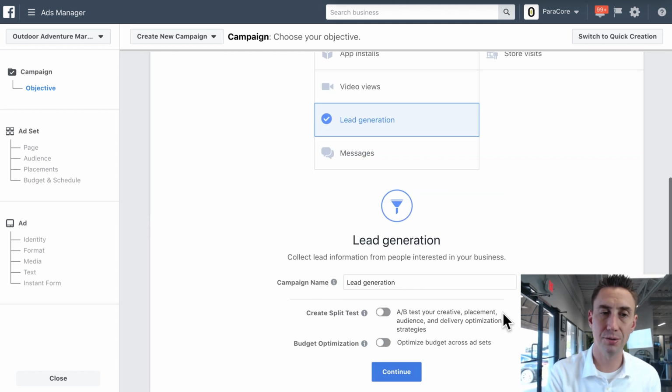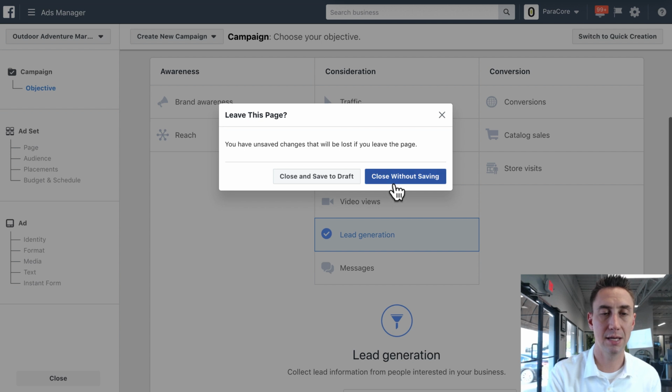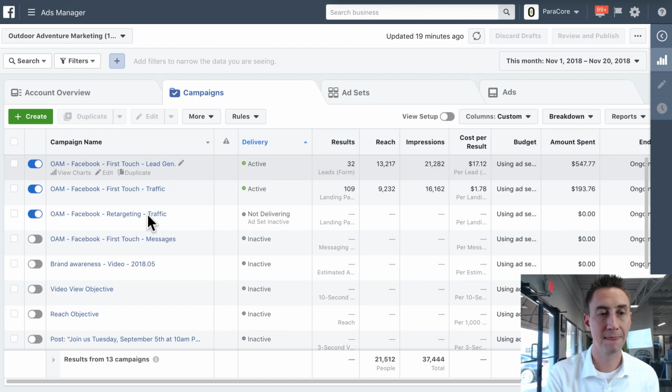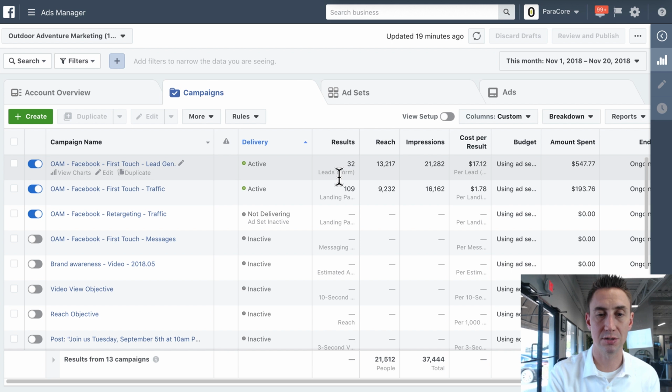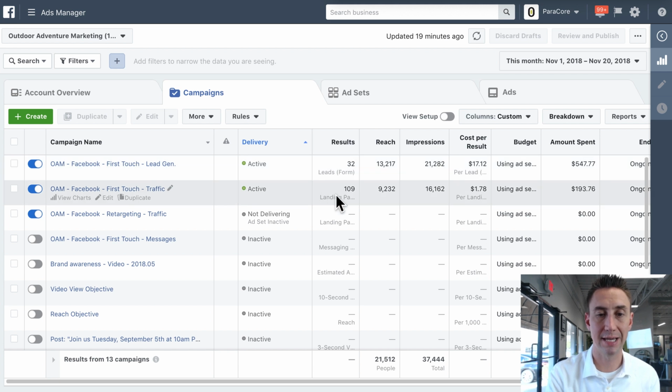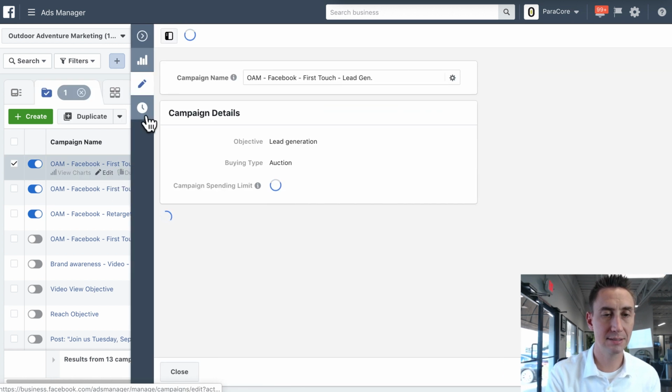I'm not going to create a new campaign because I don't need to, but I'll show you a lead gen campaign that I already have created. Here, this is a lead generation campaign. You can see it says leads form, so this is how you know that it's a lead gen campaign, because it shows leads right here under results. And this shows landing page views. This is just a traffic campaign. So I'm going to head into here, and you can see objective lead generation.